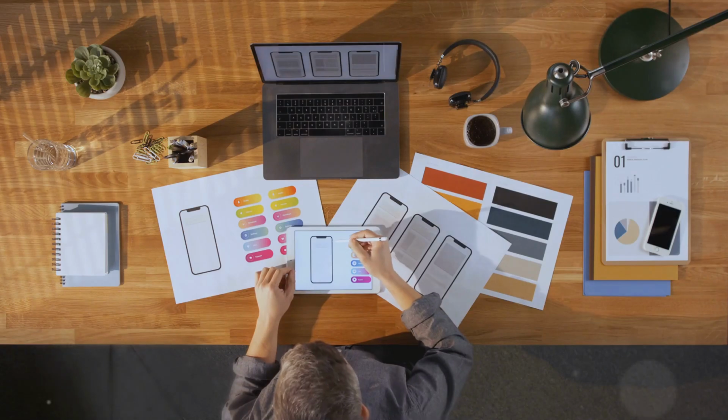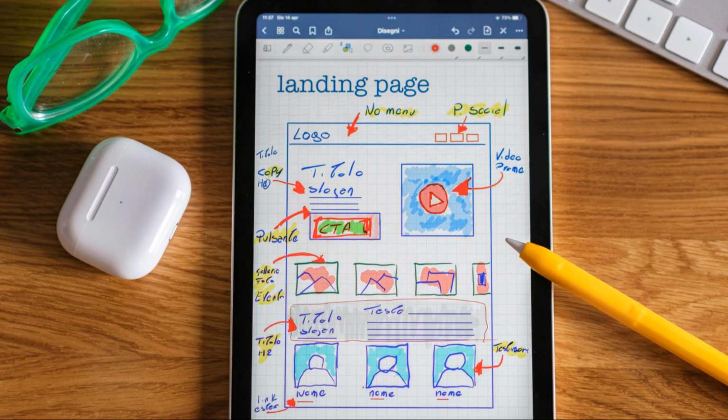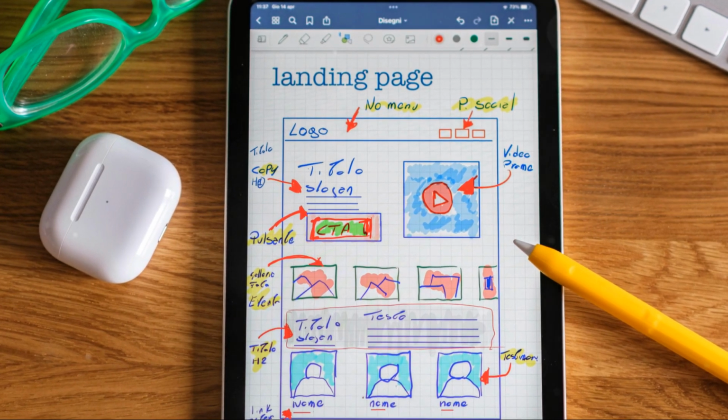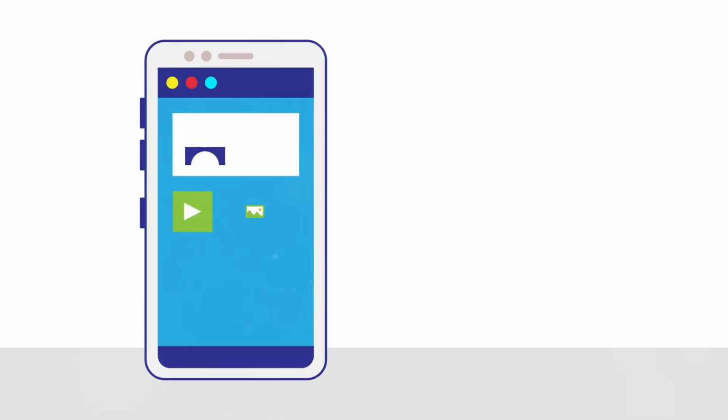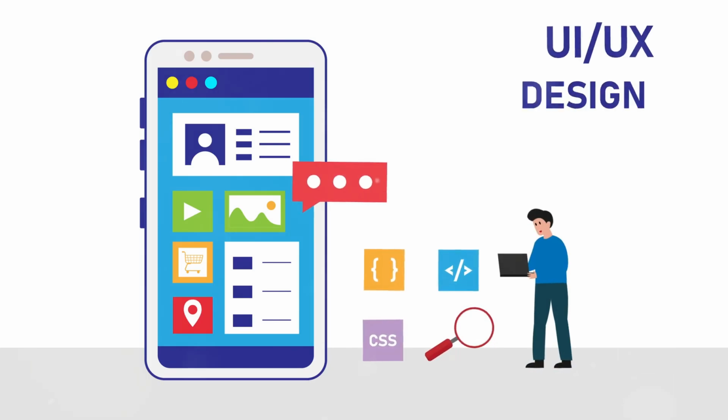To create the user interface for your activities, you'll use XML layouts. These layouts define the structure and appearance of your app's screens. You'll use elements like views and widgets to add buttons, text fields, images, and more.